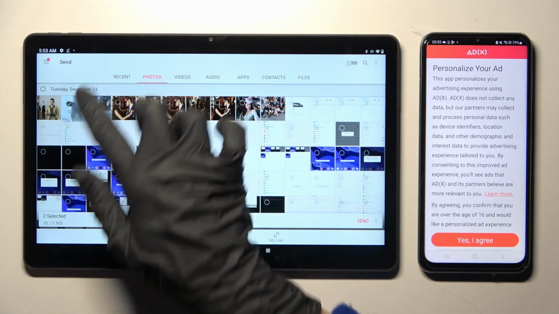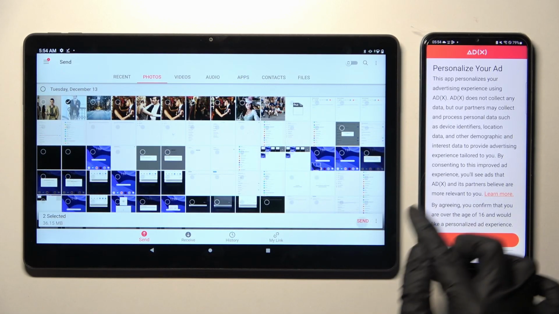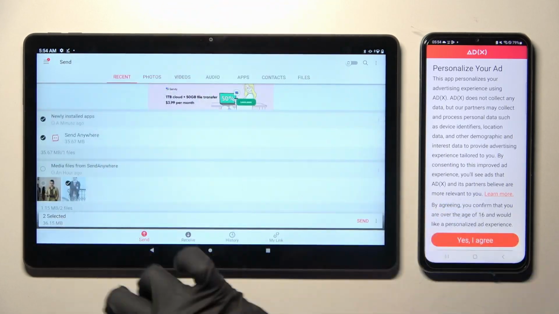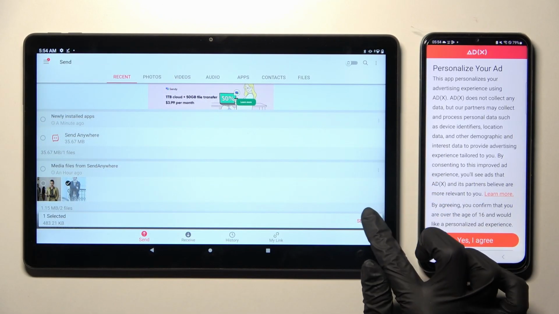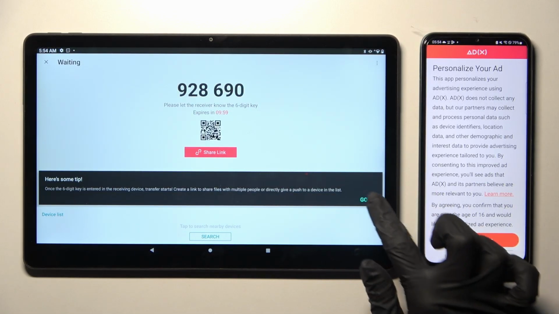With only this one photo. Click on Send and tap on, misclick, tap on Send and click on Got it.